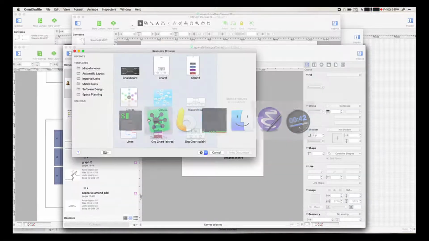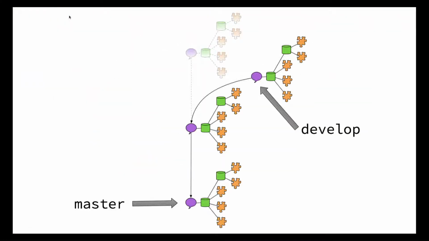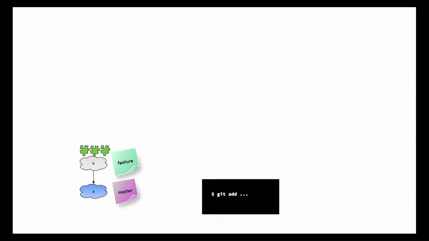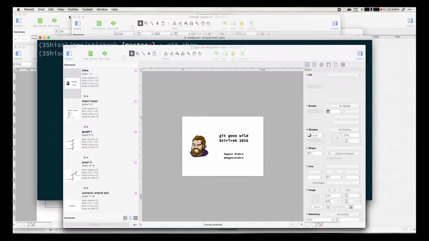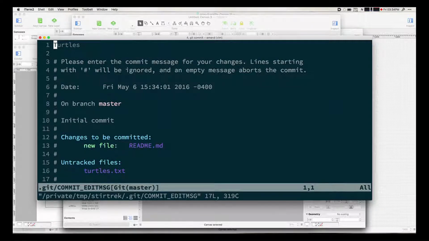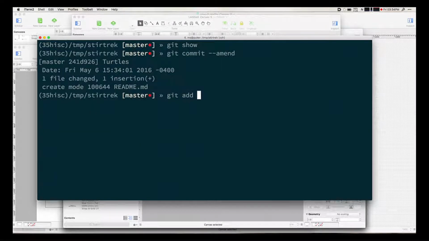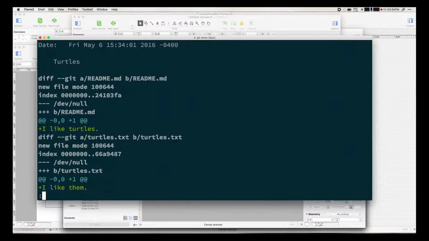So git add and then git commit amend. Now you get your editor up again, and you can even change the commit message. But for right now, I guess I should add the file as well. We have one commit with 2 files.